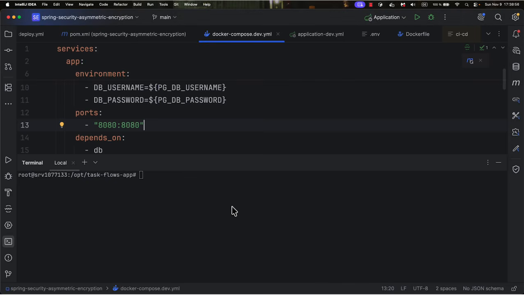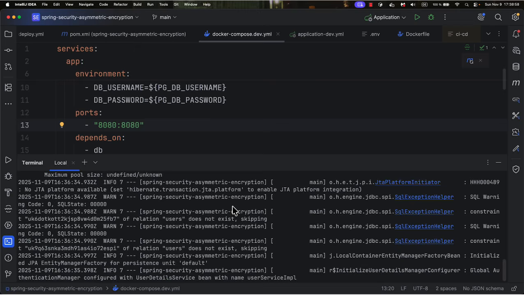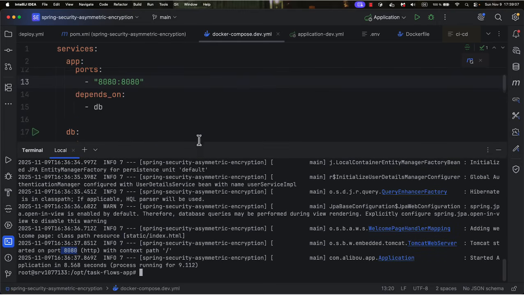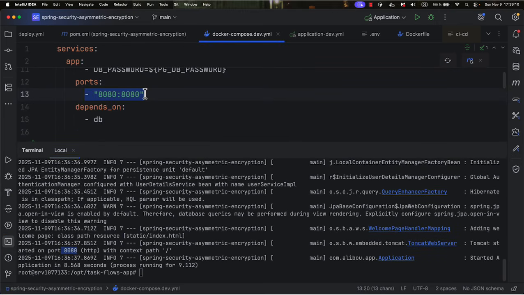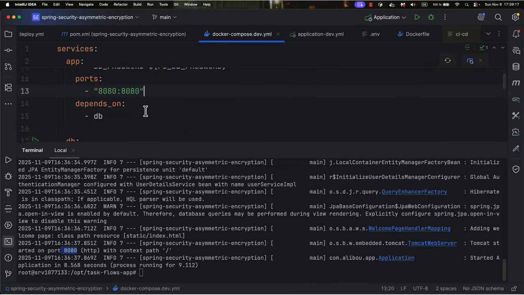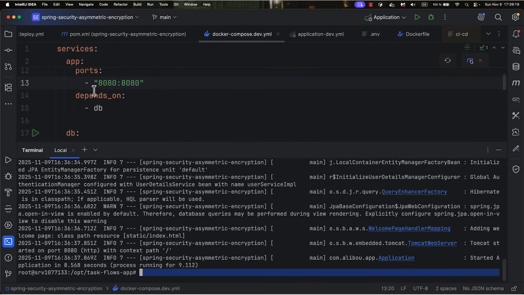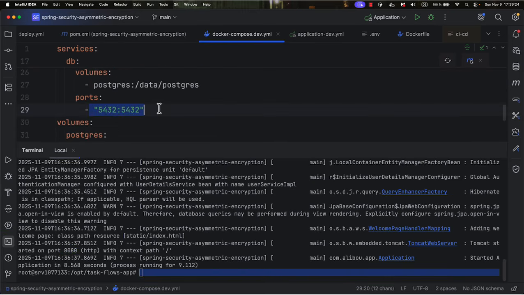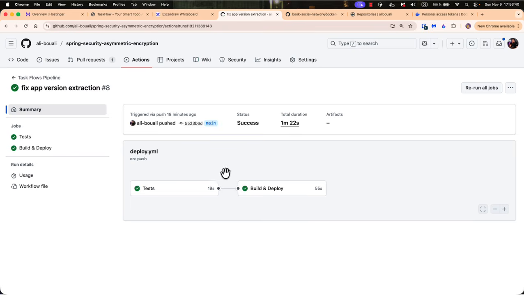Also, if we go back in here, let me show you. You see that the application is available on port 8080, but the container is not accessible via this port. So that was the issue. All the rest of the configurations that we have in here were fine, except that small one that I forgot to add. Here we also expose 5432. All right, so now the pipeline was successful.